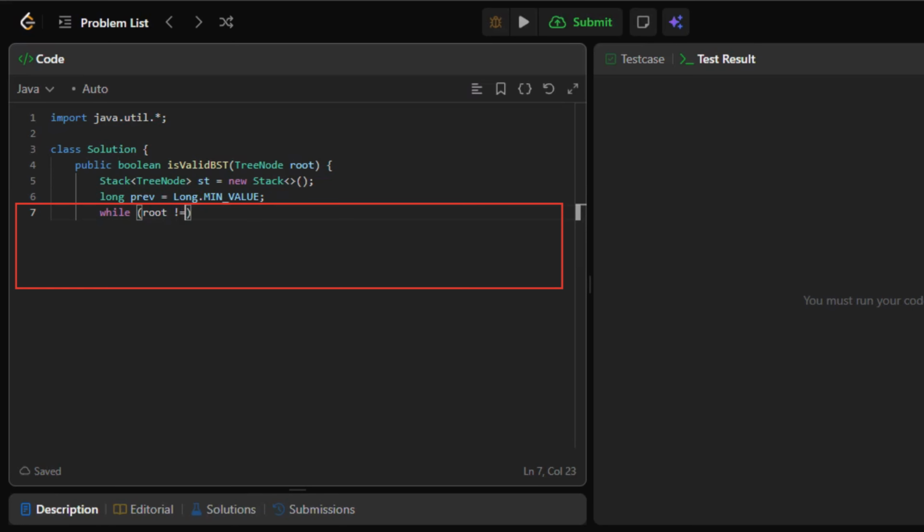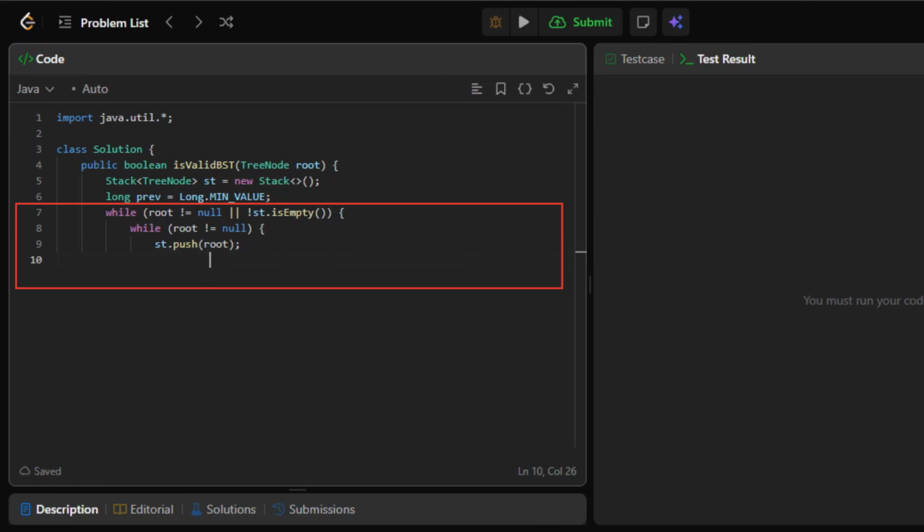Traversing the tree, we continue looping as long as there are nodes to visit, either moving downward through left children, or popping from the stack. This inner loop walks down the left side of the tree. In inorder traversal, left children always come first. We push each node onto the stack to return to later, and we move left until we reach the bottom.